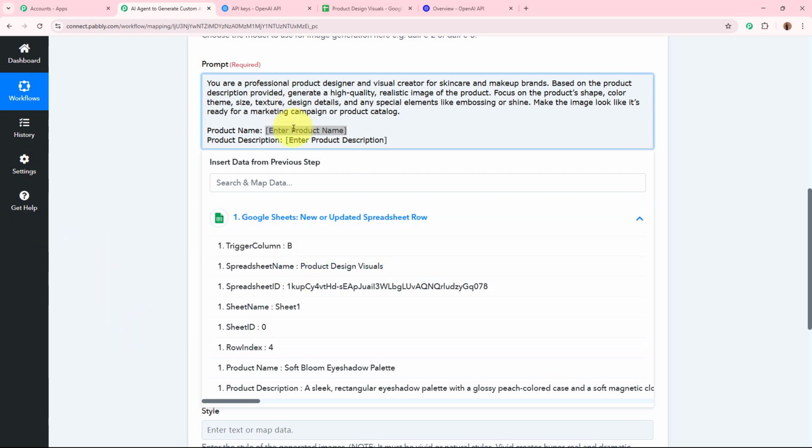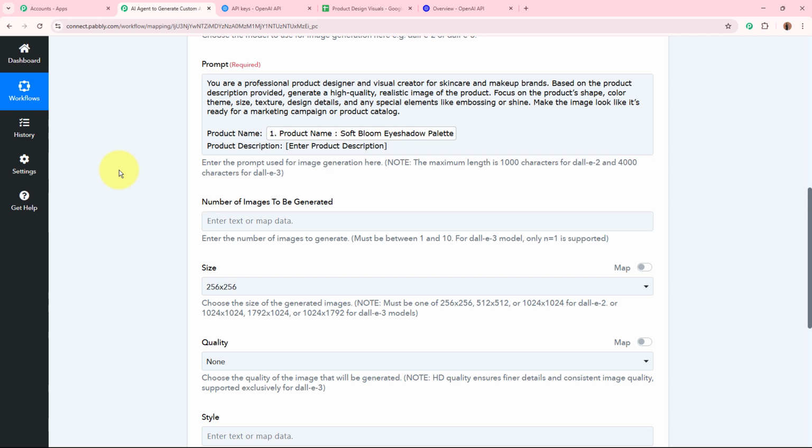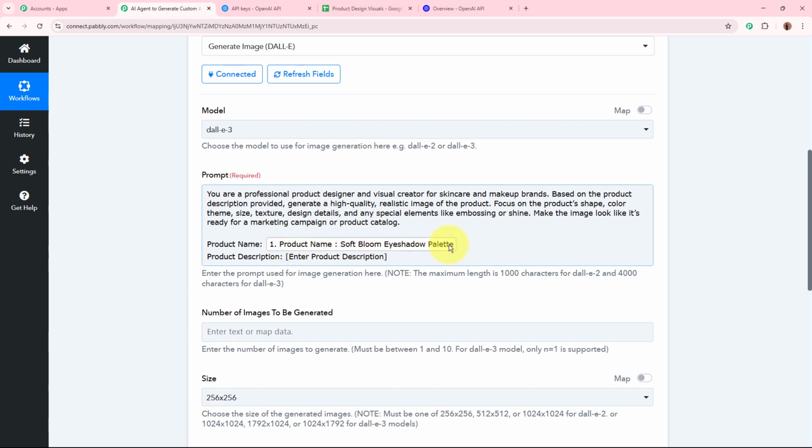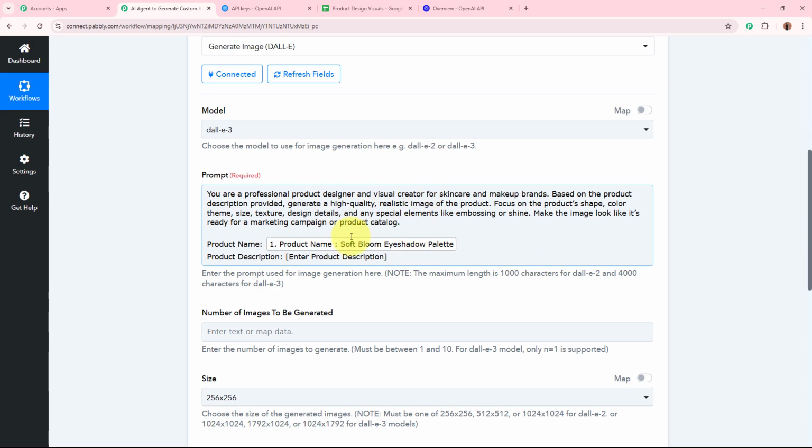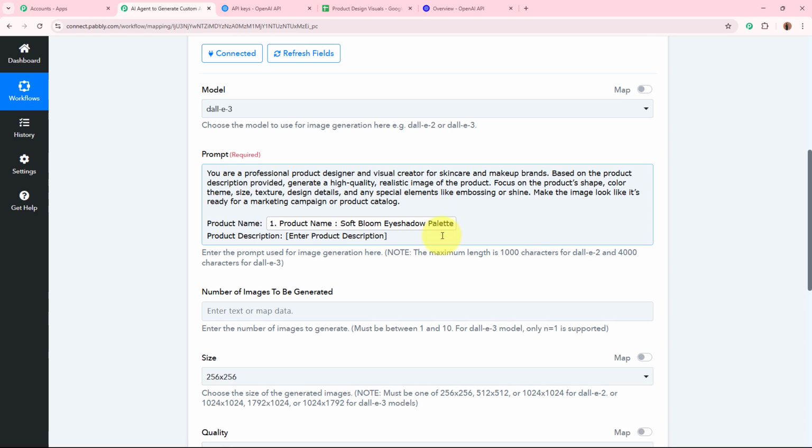It is asking for the product name for which we are going to generate the image. And you can see this is the product name. I'm going to select the data of the product name from my previous response. As soon as I've selected the data from my previous response, you can see this data is now mapped. And as I've mapped this data, the data has now become dynamic. That means now whenever a new response is captured in our previous step, automatically the new data is going to be updated in place of this mapped data.